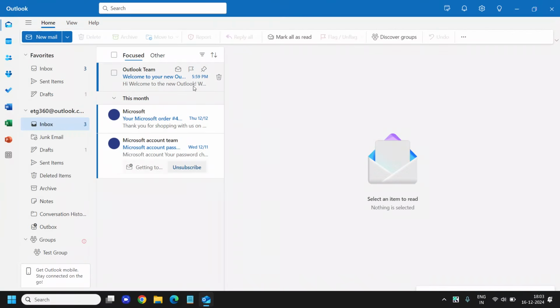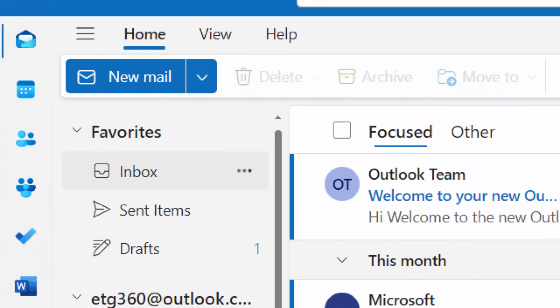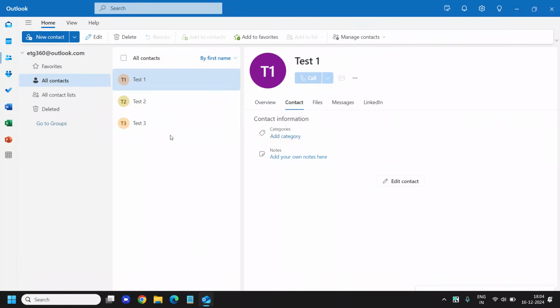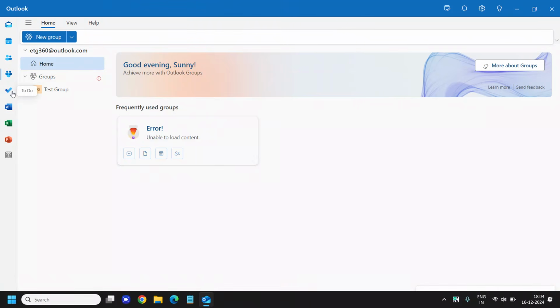So I'll open Outlook right here, and at the left-hand side you will have a lot of options like the calendar, people, groups, to do. When we click on people, you have the contacts and you want to add those, right? Here just below the people you will find the group, and we will click on that, and at the top left corner you will find new group.